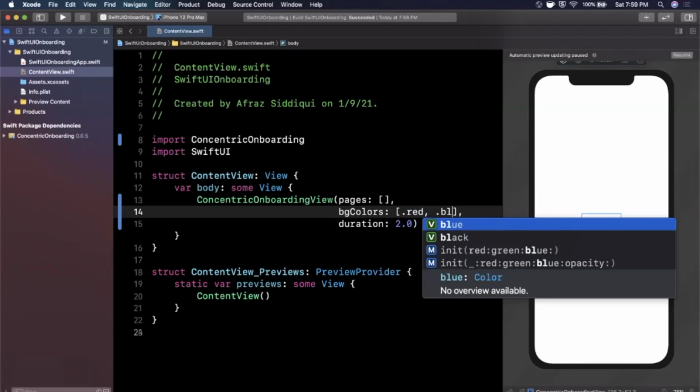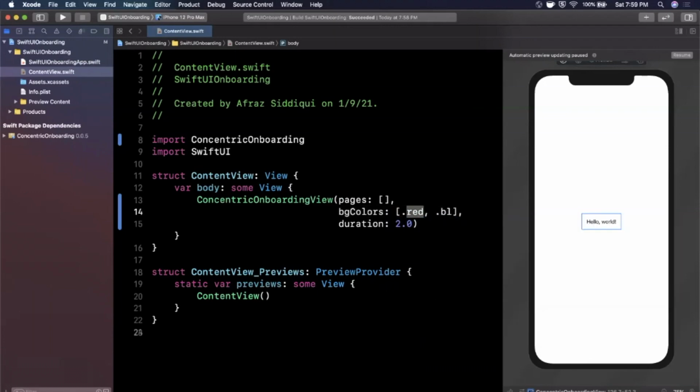So we're going to say red. Instead of doing red, let's do pink. That's a bit of a nicer color. We'll do blue.